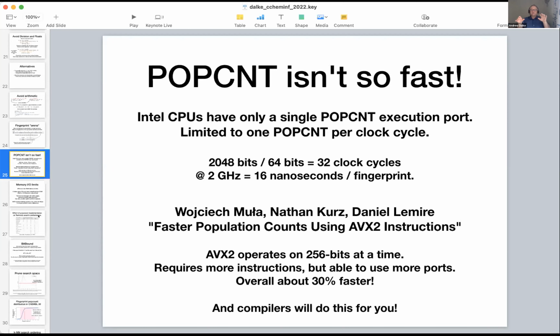Now, a processor doesn't just execute one instruction at a time. It has multiple what are called instruction ports. So it's trying to figure out, oh, I can do this now, send it here. I can do this one, send it here, work on things in parallel, and then give you the result. But since only one execution port on Intel CPUs can do a pop count, this is going to be your minimum time for a 248-bit fingerprint. Though if you're on AMD, AMD has 4 execution ports that have pop count support. I've never had access to one of those machines.